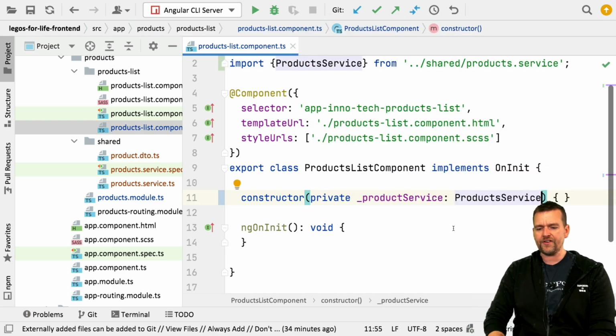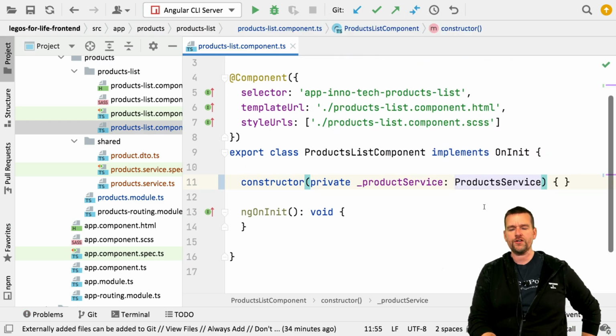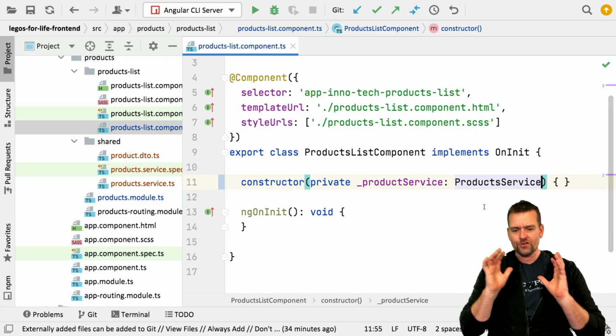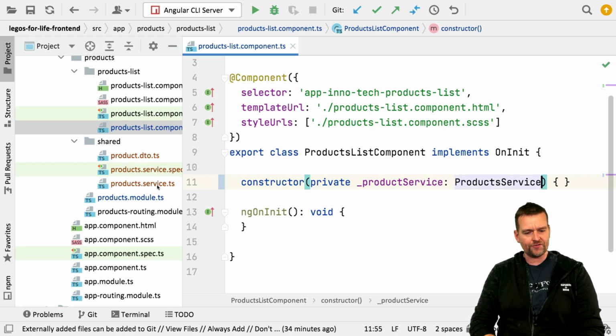So now we have this available, and next lesson we can create our first method inside the product service so we can get all products. So that's it for this lesson. Let's end it right here. Now we have just added a service.